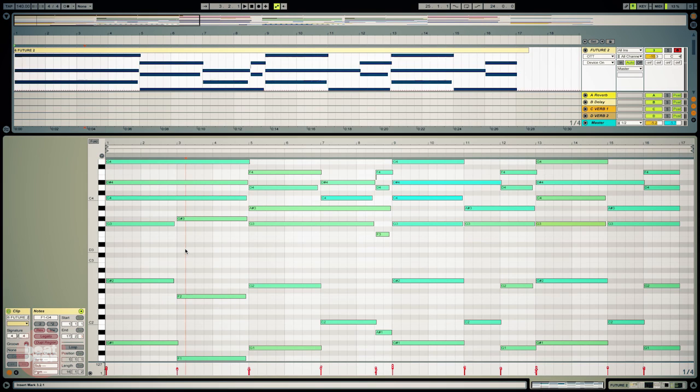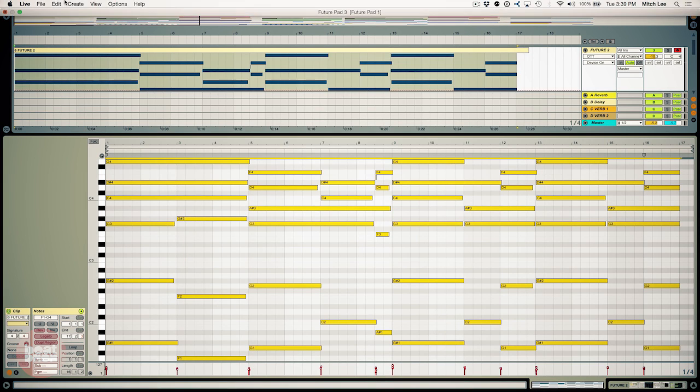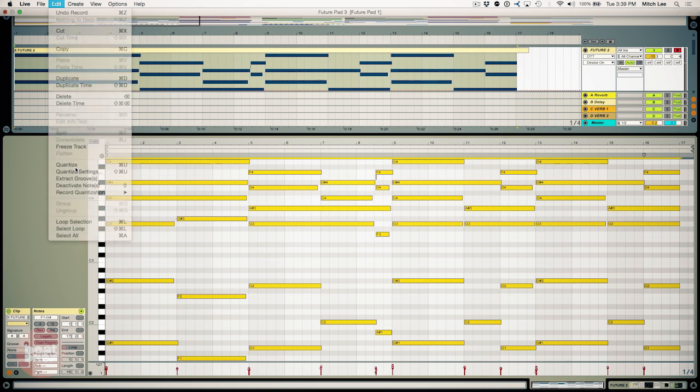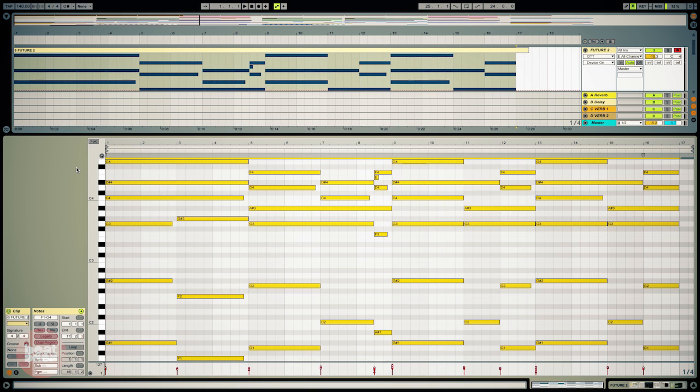All right, well, that's close enough for now. What I'll do is just a very quick and dirty quantize. I'll hit Command A to select all of these. And go to Edit, Quantize, or just hit Command U.